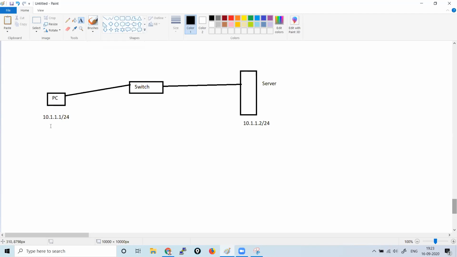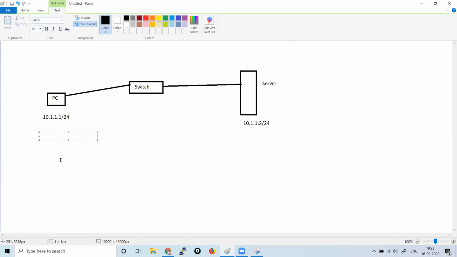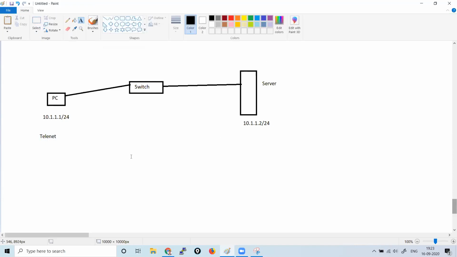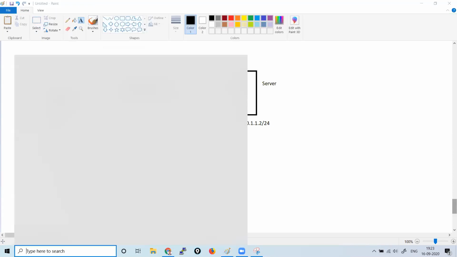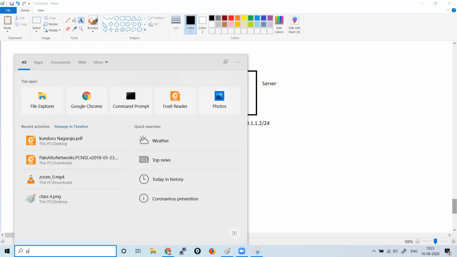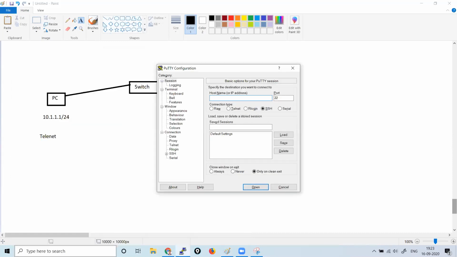Now, for simplicity, let's go with basic. I want to take the telnet access. Now, the question is how you'll take the telnet access. You're able to see my PC screen, right? What I'm typing. This is called putty.